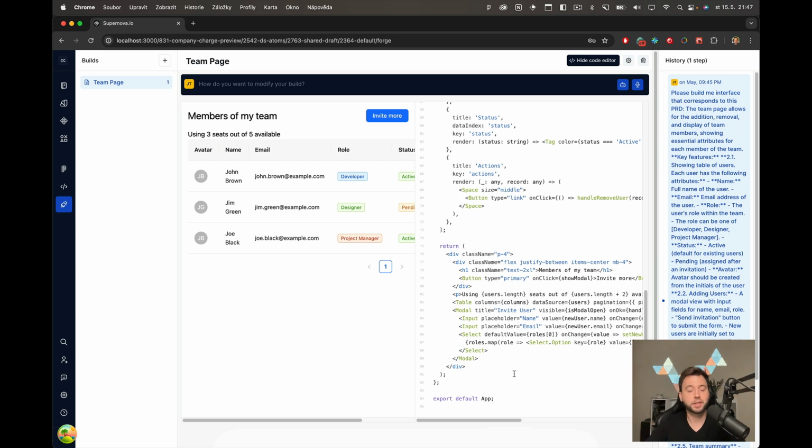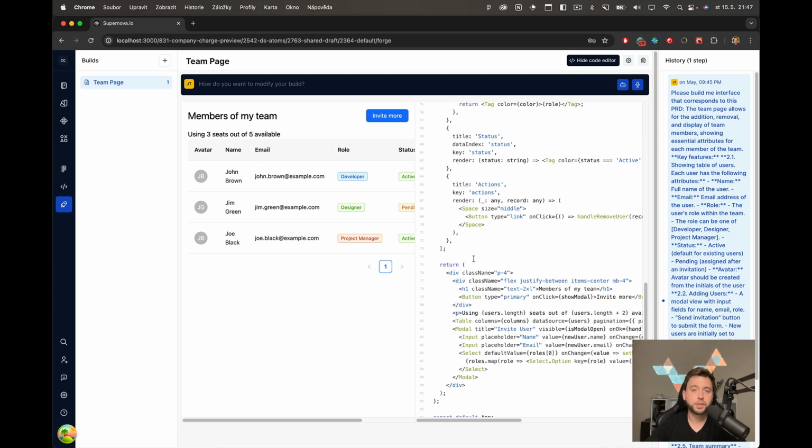And that is correct. I don't want it to magically invent some new HTML for my components if I already have them, right? So it knows that it should use a table component to render this table. It knows that it should use a modal view for invitation of the users, and so on.